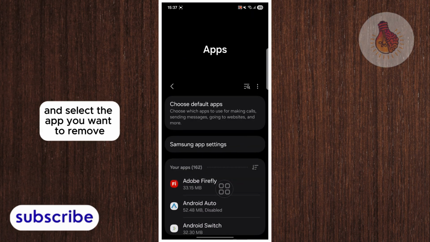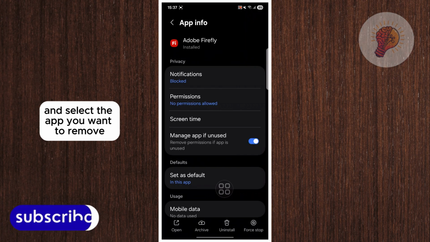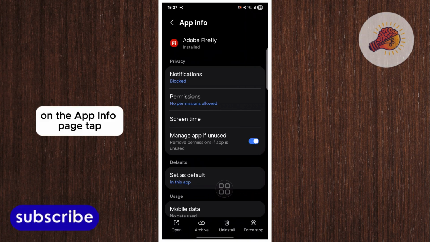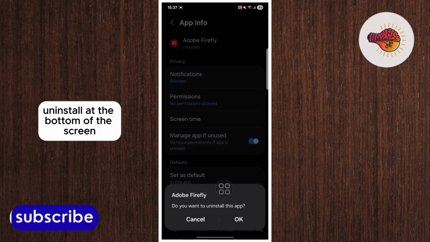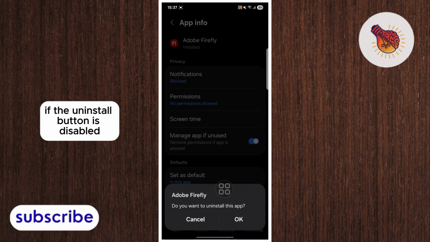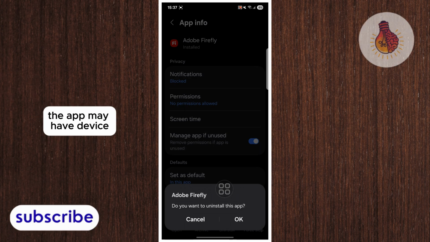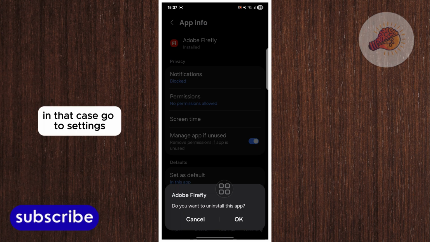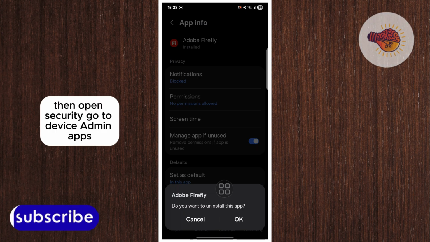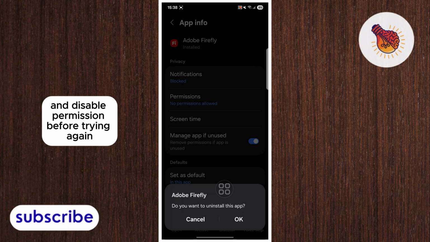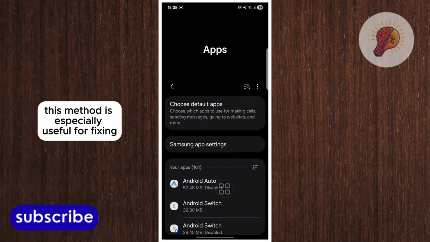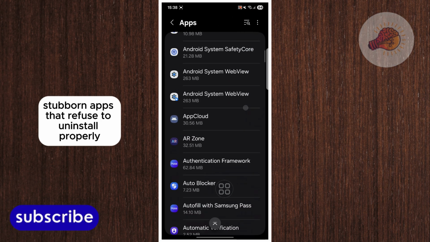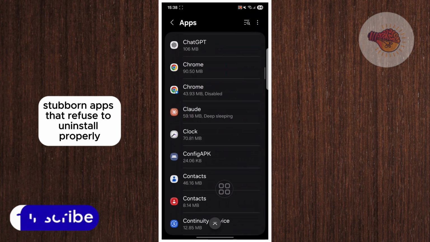Scroll through the list and select the app you want to remove. On the app info page, tap Uninstall at the bottom of the screen. If the uninstall button is disabled, the app may have device administrator permission enabled. In that case, go to Settings, then open Security, go to Device admin apps and disable permission before trying again. This method is especially useful for fixing stubborn apps that refuse to uninstall properly.